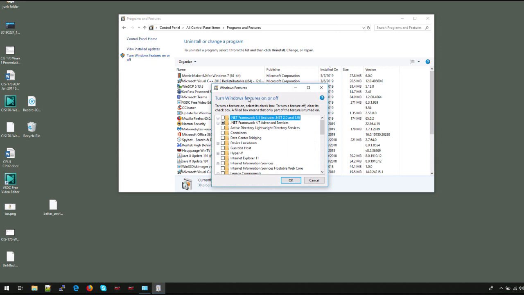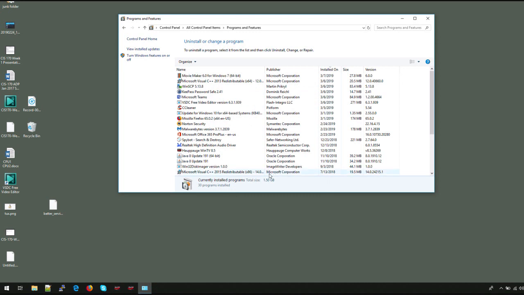It will bring up this window in the center of your screen. We will scroll down towards the bottom and look for the option Windows Subsystem for Linux, and we want to make sure that is checked. Say OK.